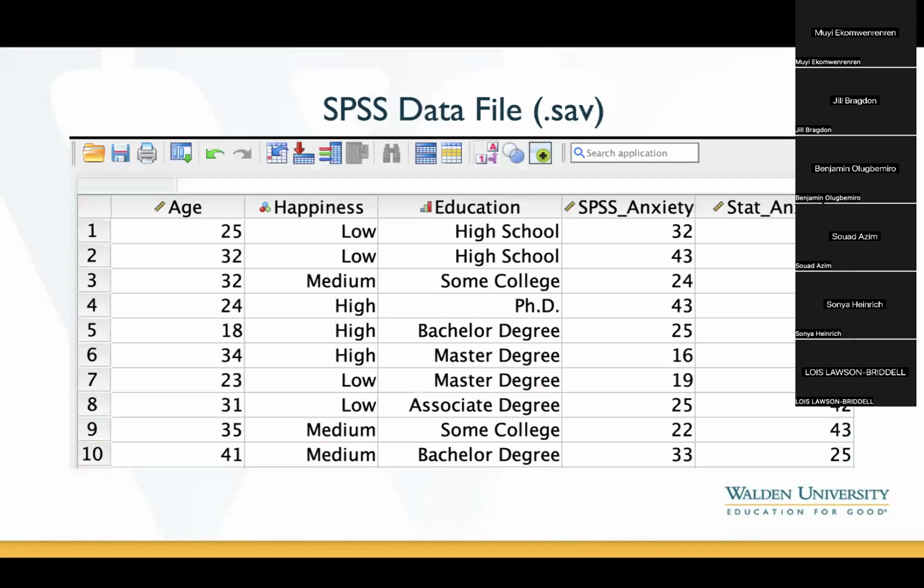Now, let's take a look at these files. This is the first one, the data file, the .sav. You're probably all familiar with this if you've worked in SPSS before. As you can see, we have several variables in here, and the variables are the columns. Age is a variable. Happiness is a variable. Education is a variable. SPSS anxiety is a variable. And statistics anxiety is a variable. So these are 5 variables in this data set.